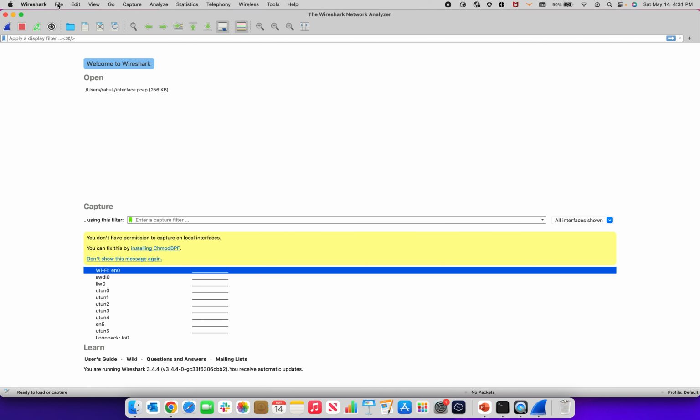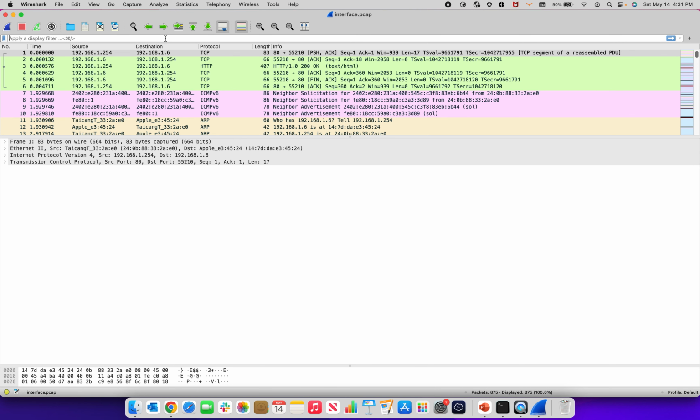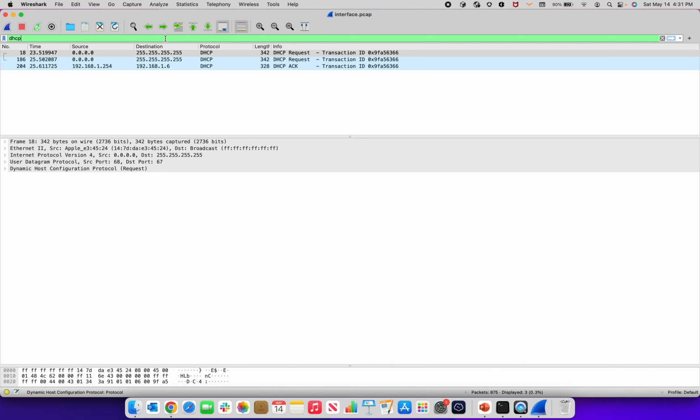Now let me open the PCAP file. It basically captures everything, but we would like to do a filter on DHCP. So this is how a DHCP request and a response looks like. Now I was asking you a few seconds earlier, how does the client laptop know that this is a DHCP server it has to connect to?